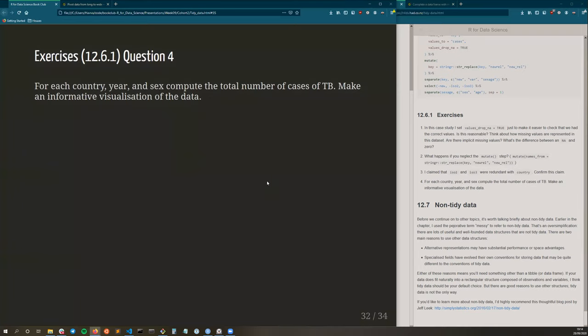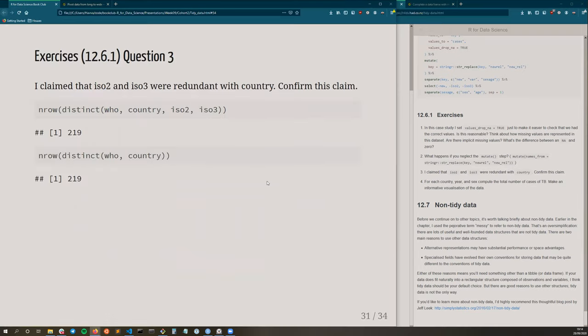Okay. From me, we could either go through these cases or just discuss them later on in the Slack channel.